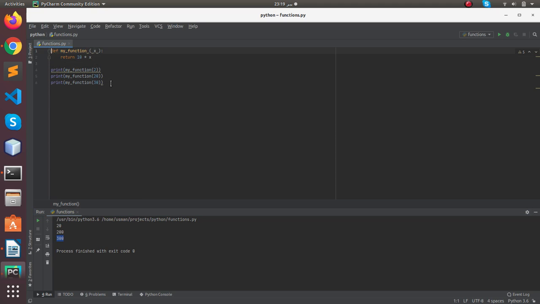So basically our function is multiplying the argument received with number 10. So in case of 2 we got 20, and then we had 200, and then we have 30 multiplied by 10, 300.